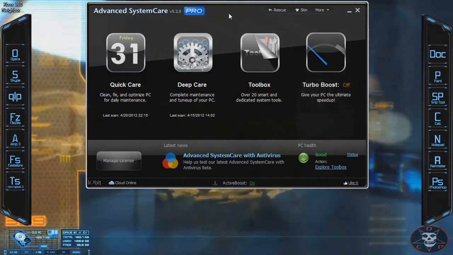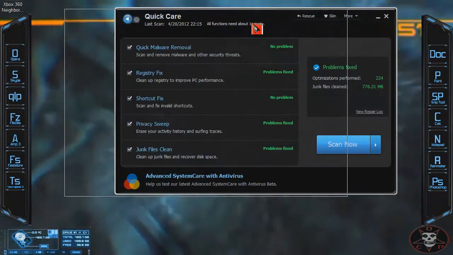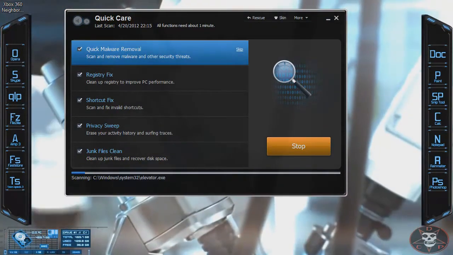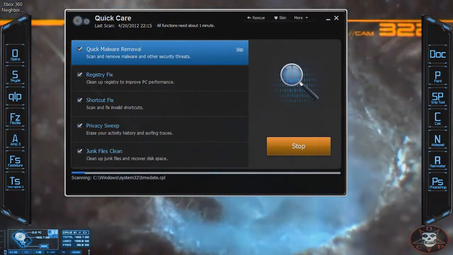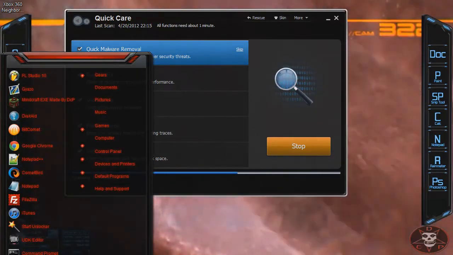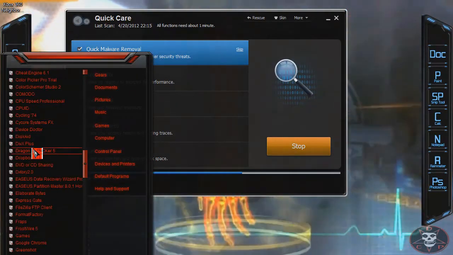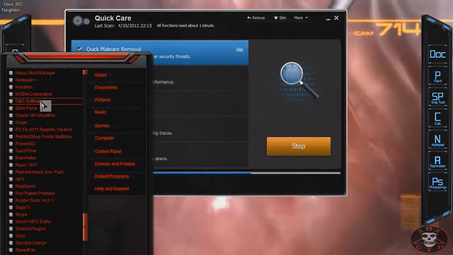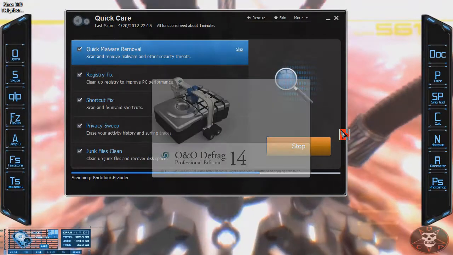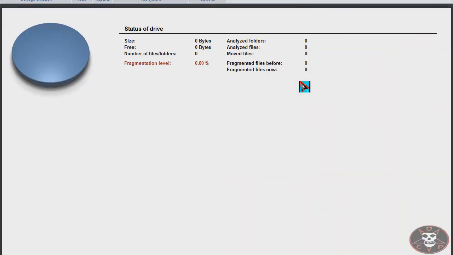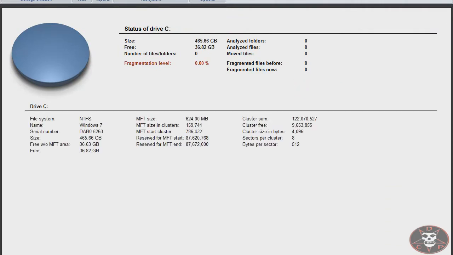So basically, this is a good thing to use. I'll temporarily use Quick Care. While that's happening, I recommend a program called O&O Defrag. It's really, really good software to defrag your system. It actually requires internet, so you're gonna need the internet to work with this one, because every time I disable the internet, it does not work. But it's really good. You can analyze it, or you can start defragging.